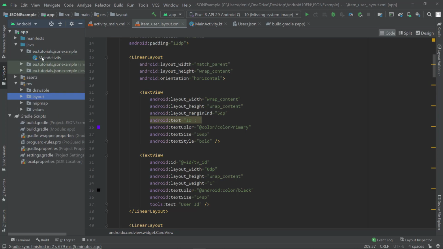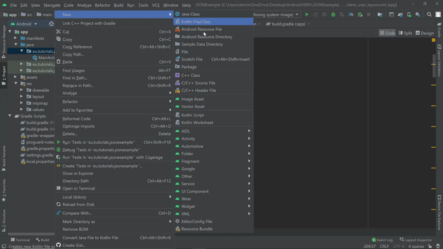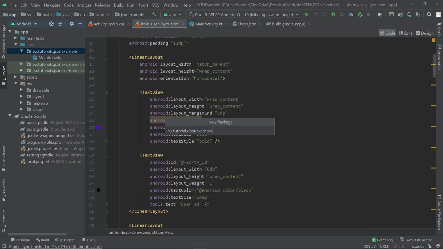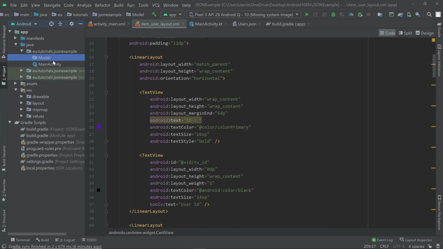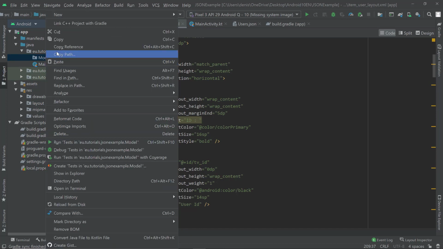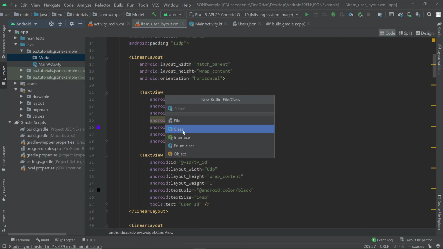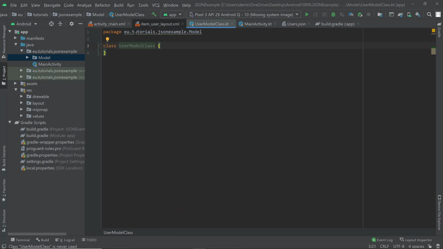Okay, so I need to have a new folder, or I can create a new folder. You could, of course, also just create a new class, but I'm just going to create a new folder in here, which is going to be a new package, and I'm just going to call this one model. Okay, and in this, I want to have my new Kotlin class, which I'm going to call user model class, because it is going to be the model class for a particular user.